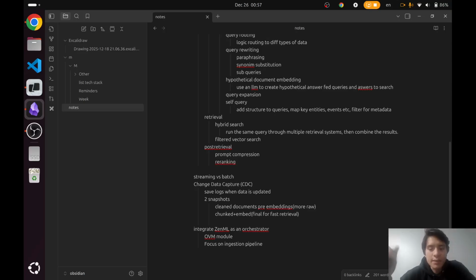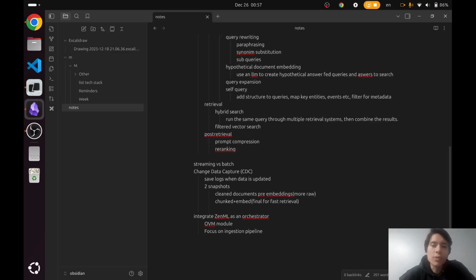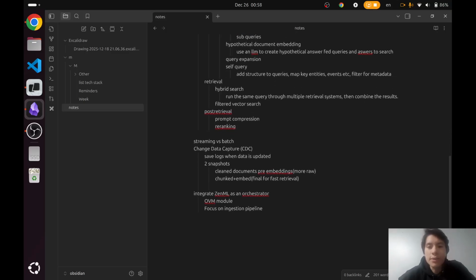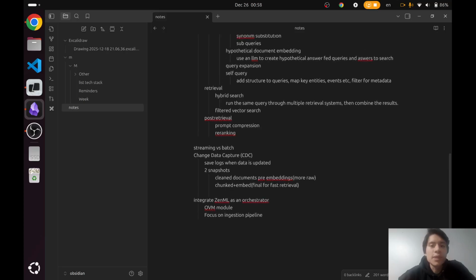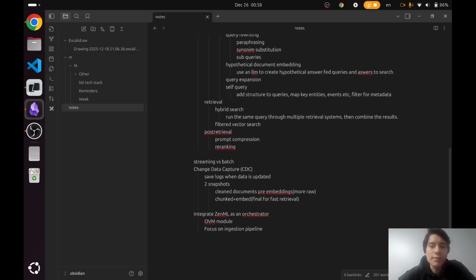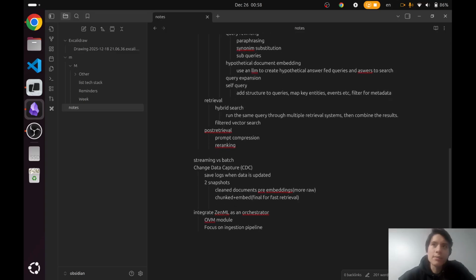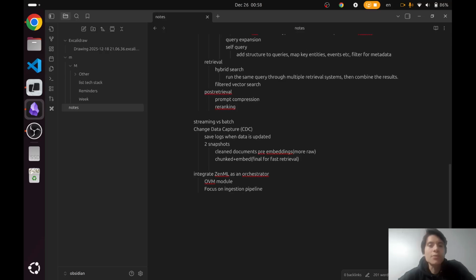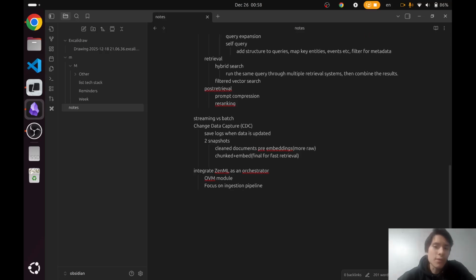And for query rewriting, it's basically taking the query itself and paraphrasing it. You can do synonym substitution, or given the query, you can make subqueries. You can use another LLM to do this. Or you can use a hypothetical document embedding, which is a type of subquery. You ask an LLM to give you the answer to the query, and you input both the question and the answer, right? And then we can also use query expansion, or self-query, which is a mapping.